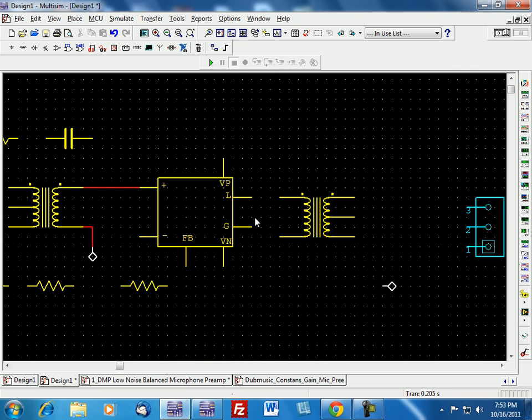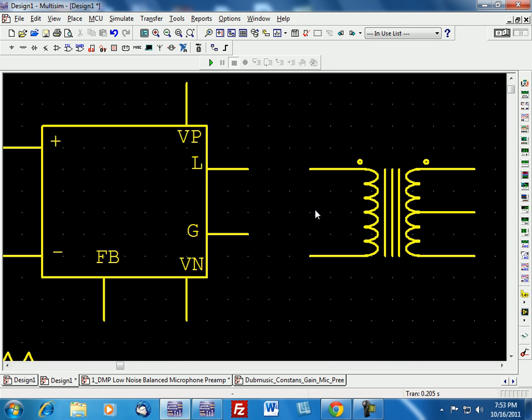Then the output transformer is the same thing. The mark here, the dot you have right here, is representing the start of the transformer, which is also the positive side of the transformer. That's going to the output of the op amp.